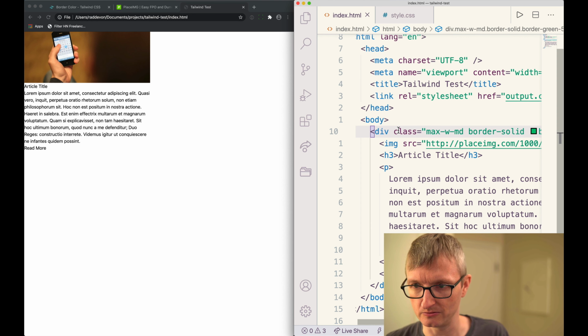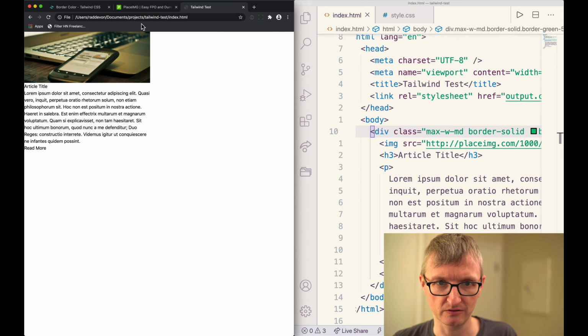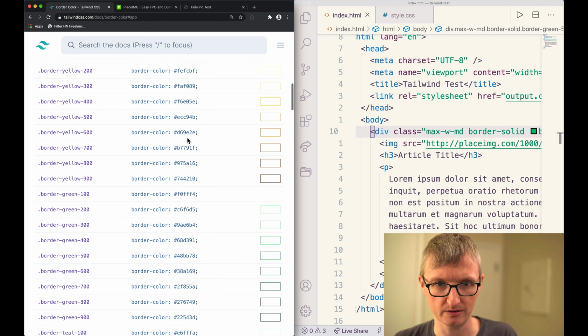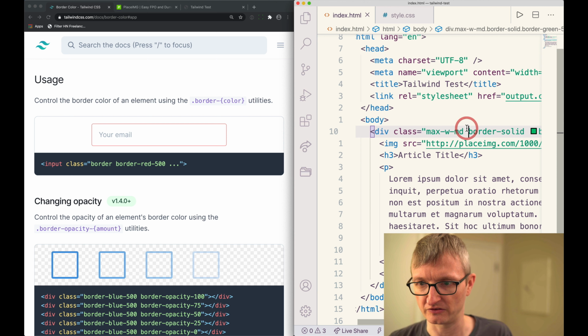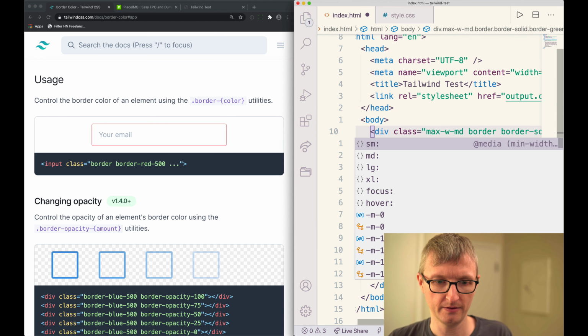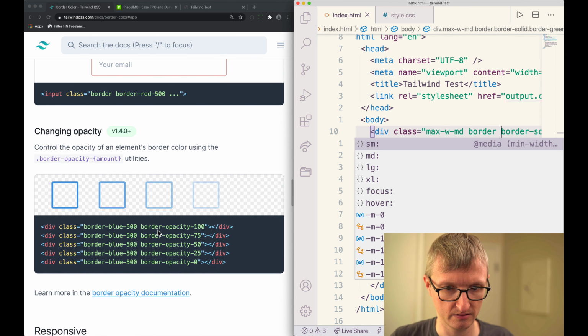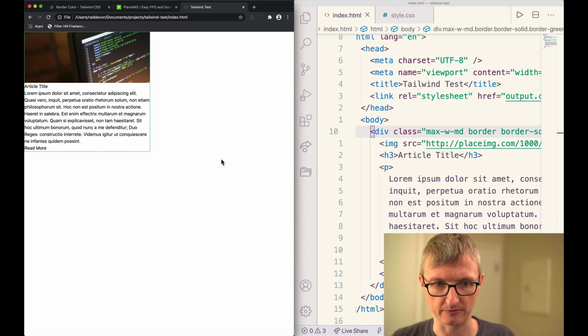That didn't do what I thought it was going to do. Don't see the border. Maybe I'm missing something. Oh, okay. I guess we have to just say border to indicate we're going to have a border first. And then we can start drilling down. Yeah, there we go. Now I'm seeing the border.